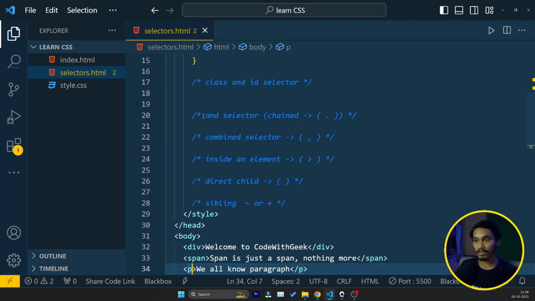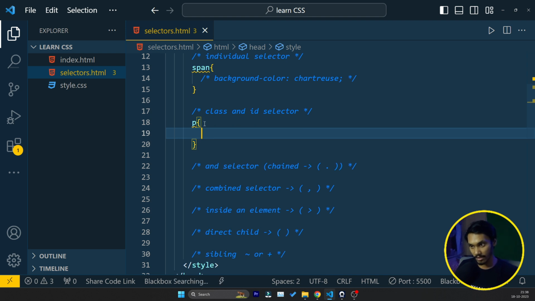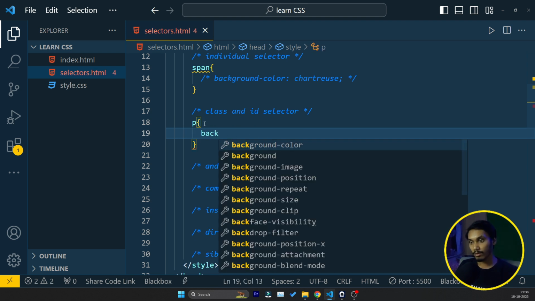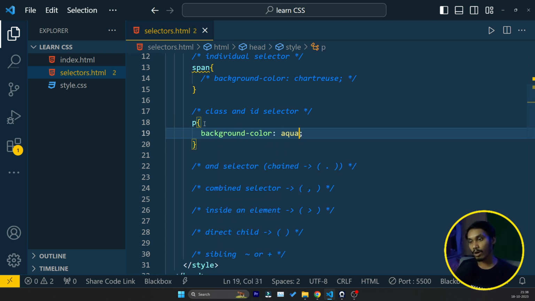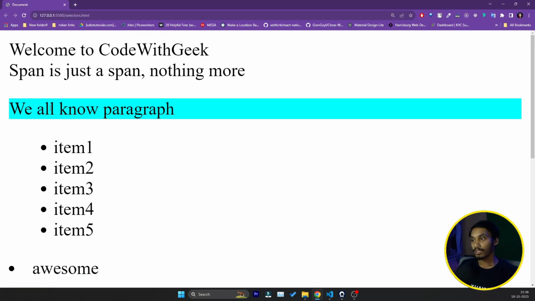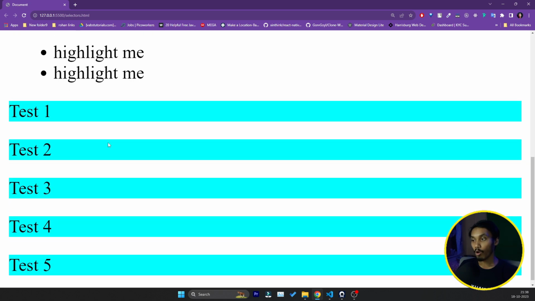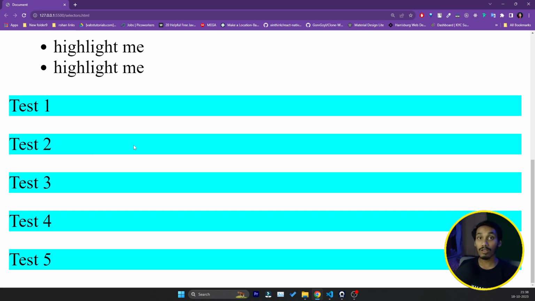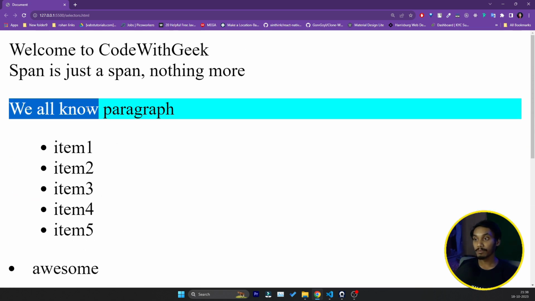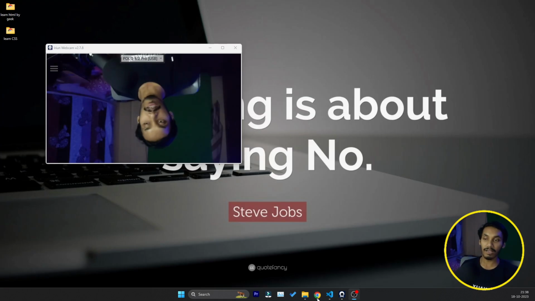How can I target it? Suppose I target the P like this and give a background color of, suppose, aqua. Not a very good color, but yeah. So this P got targeted, very good, but all the P's got targeted. I don't want that. I want to specifically target this P. How can I do that?